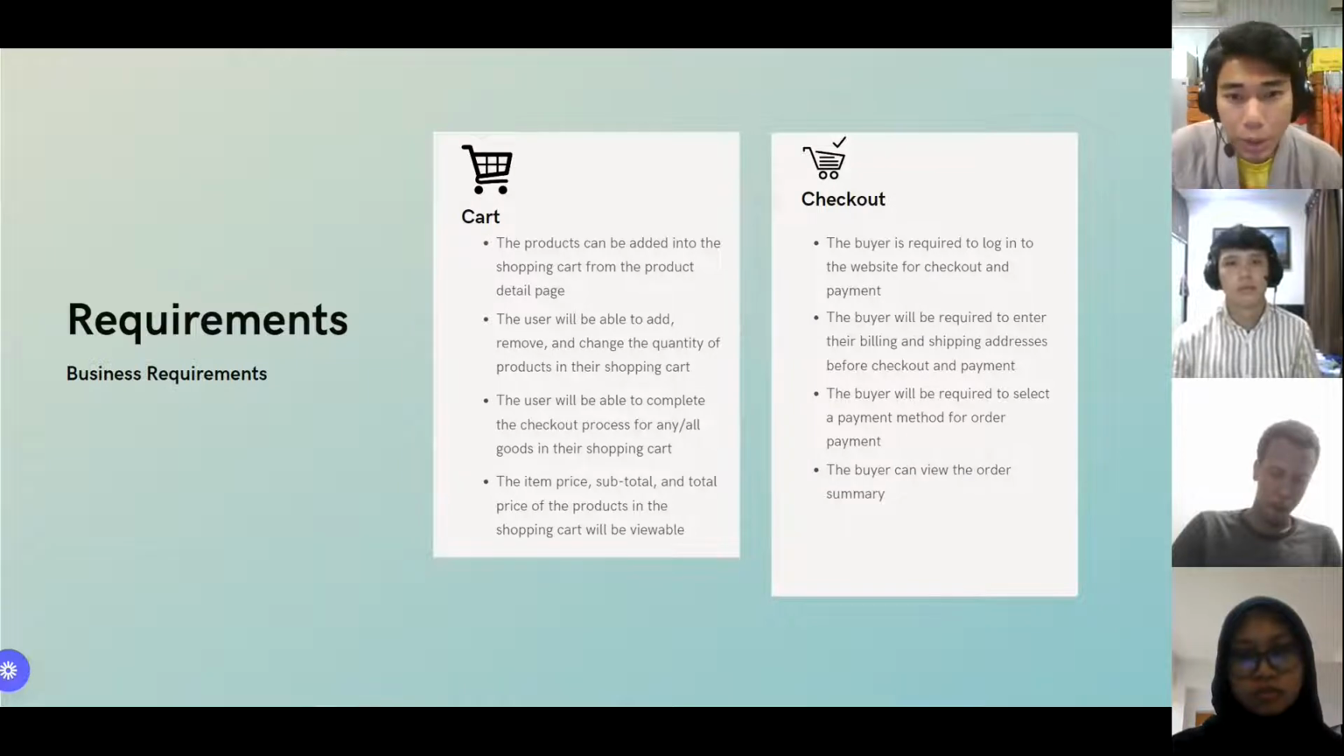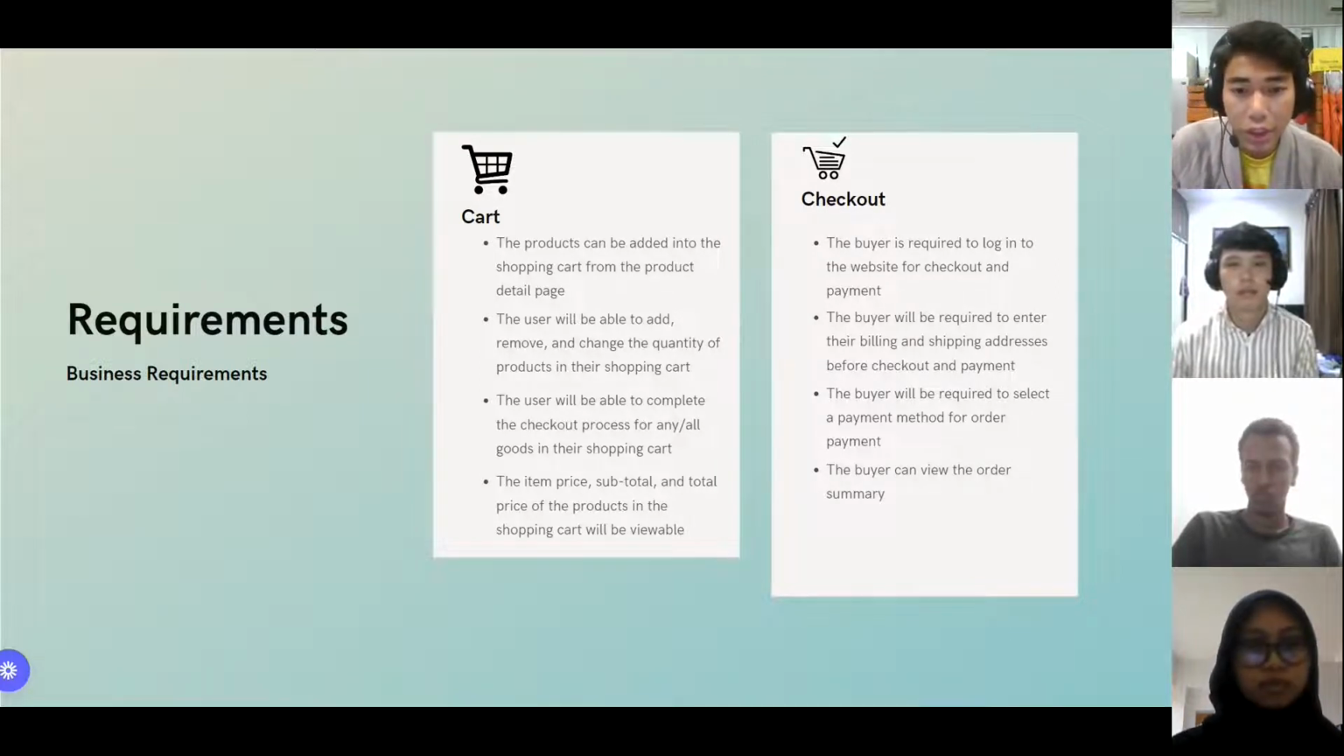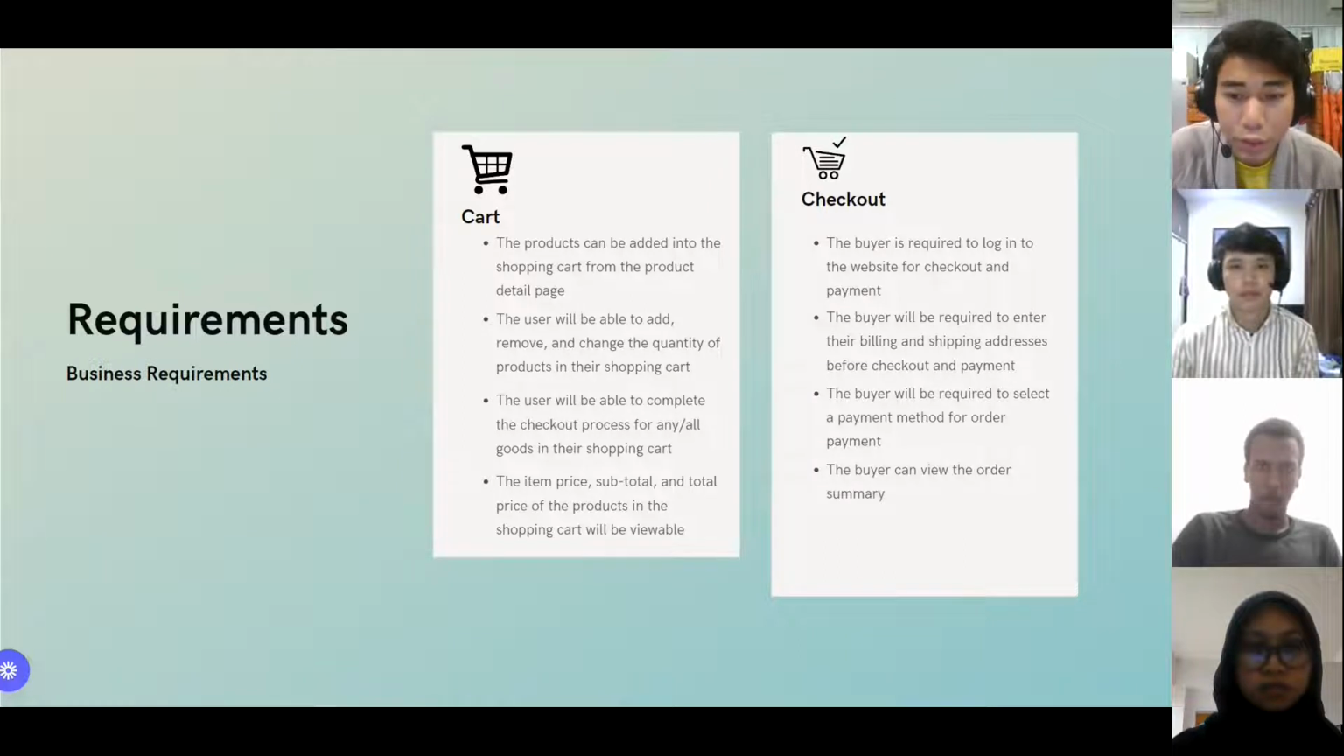For cart, the product can be added into the shopping cart from the product detail page. The user will be able to add, remove, and change the quantity of products in their shopping cart. Number 3, the user will be able to complete the checkout process for any or all goods in their shopping cart. The item price, subtotal, and total price of the products in the shopping cart will be viewable.